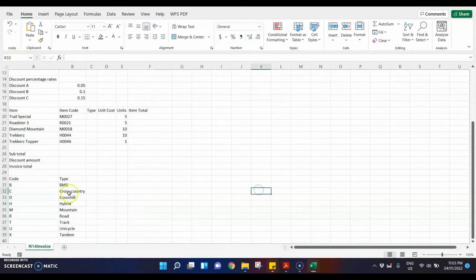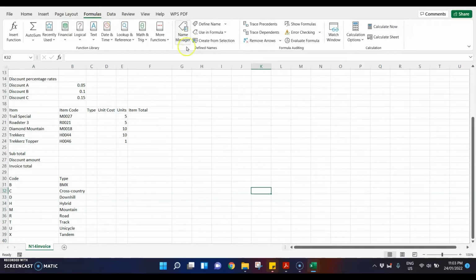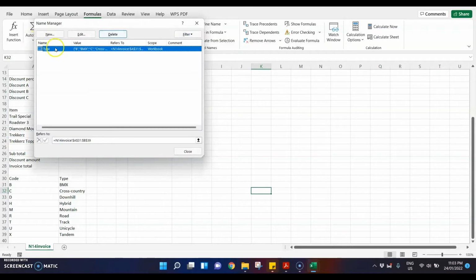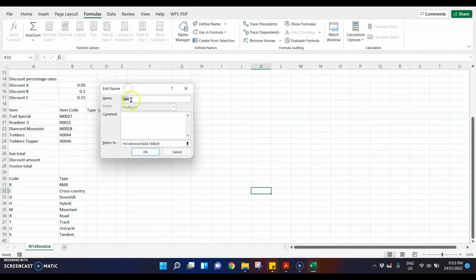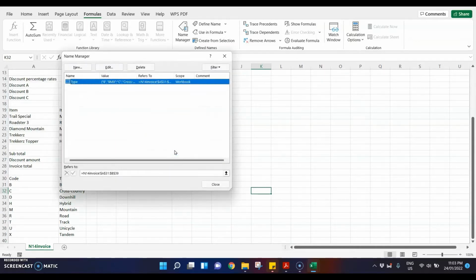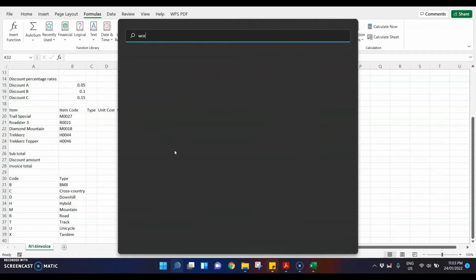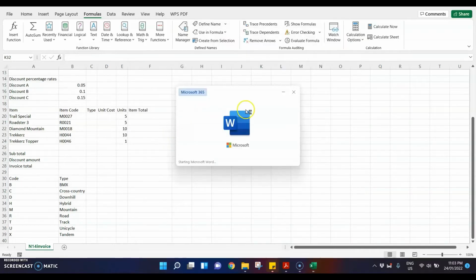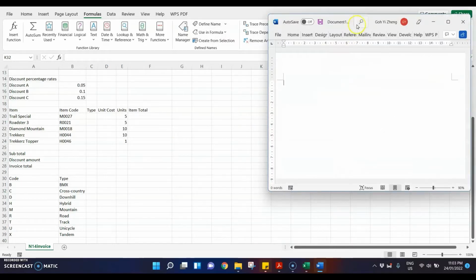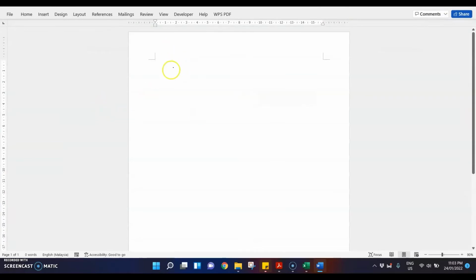If you forgot to screenshot when you defined the name, you can always go to the Name Manager and find the name created. Just click edit, and you can see the name and the range stated. So you need to create an evidence document. Save it, and don't forget your candidate's details.